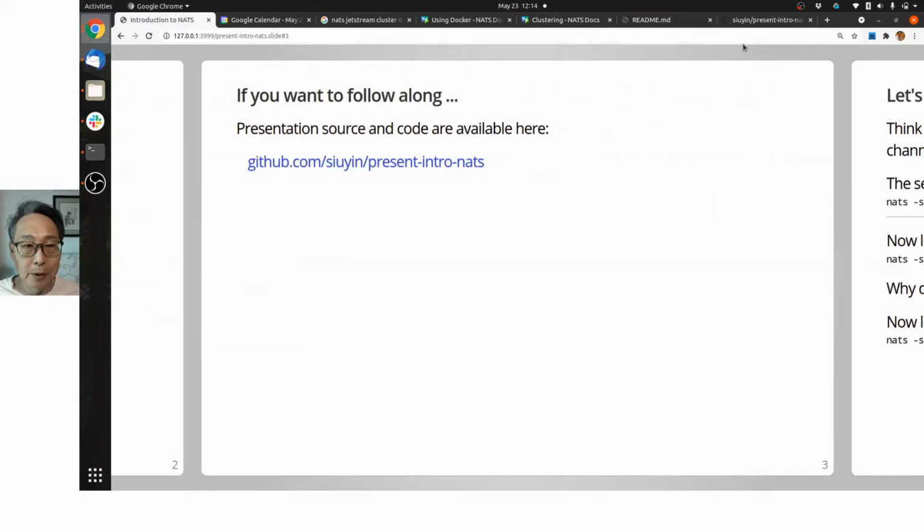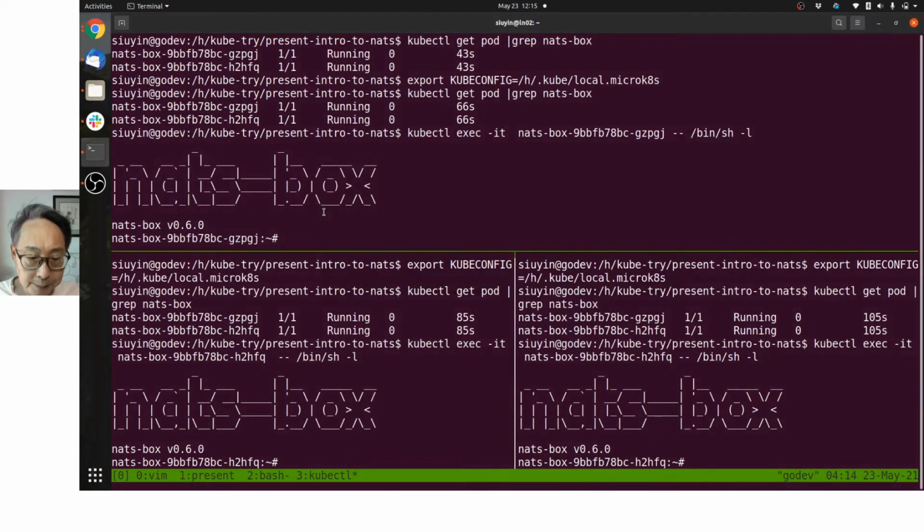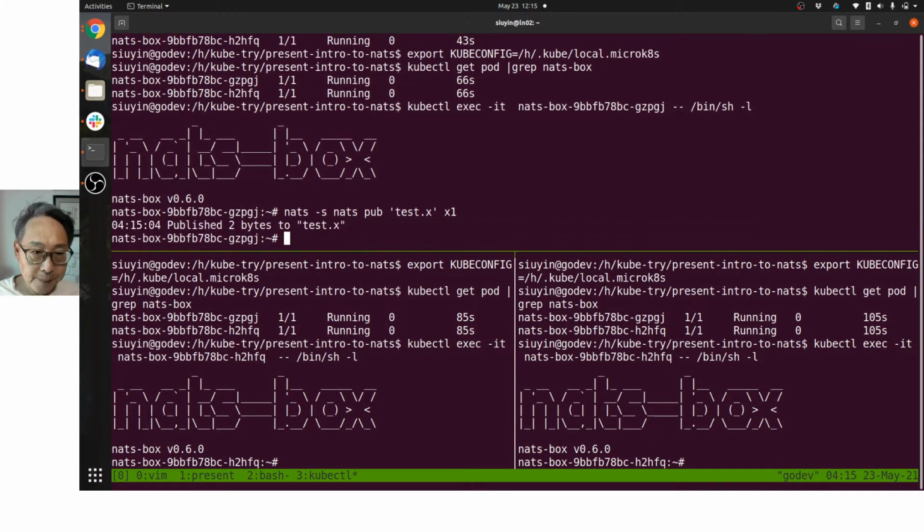So anyway, if you want to follow along, that's the GitHub repository with the code to bring up Kubernetes and stuff like that. Right, so think of publishing as broadcasting to a radio channel, and I'm going to create test.x radio channel, and NATS does this creation on the fly. So that's the command to publish to test.x. So I'm going to publish it here, and it's published 2 bytes x1.